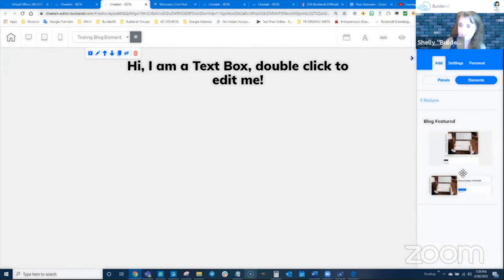So I'm going to click add element, and we'll go with blog featured first. So if I click blog featured, we've got two options. So we can choose option number one, where we've got the thumbnail at the top. We've got some of the content here, and then it looks like we have a read more button. So it's more like a portrait type view, or we can click the second one. That's more of kind of a landscape view.